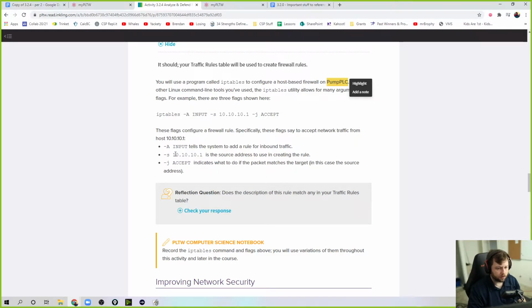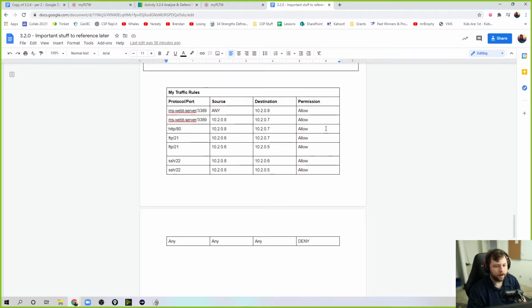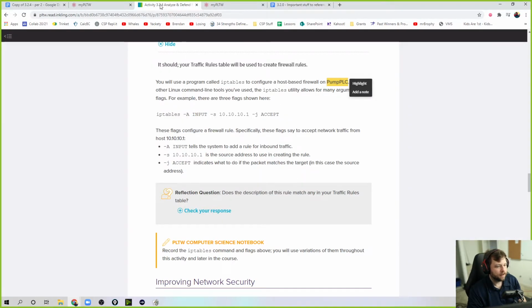-S tells you the source address, so an IP address. Here, this is just an example, right? And then -J accept indicates what to do if the packet matches the target. Okay, so you can accept or deny. So kind of like on that table, I have to allow or deny it. That'd be the -J part. The -S would be the source, if I want to define that. And then it tells you if it's inbound or outbound.